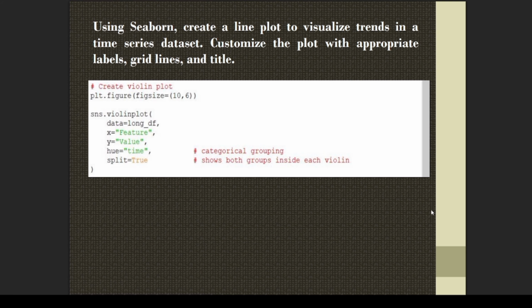So here I'm creating a plot. The size of the plotting area would be 10 by 6 inches. Then we are creating sns.violinplot, which starts making a violin plot, which shows the data distribution, spread, density and median. Data is long_df, which uses long_df as the data source.